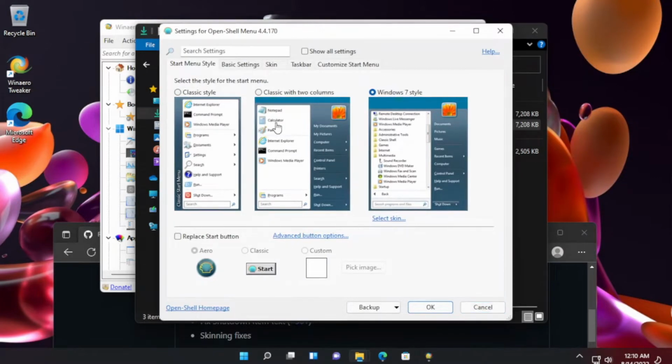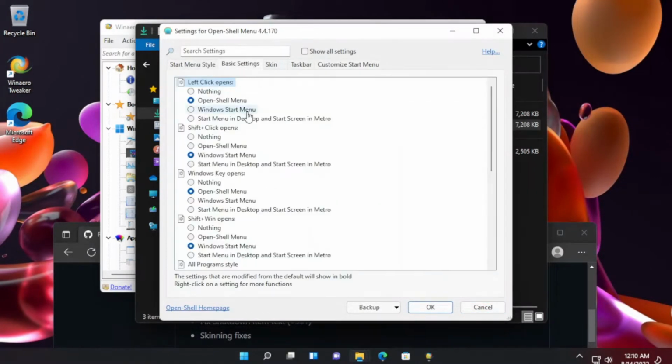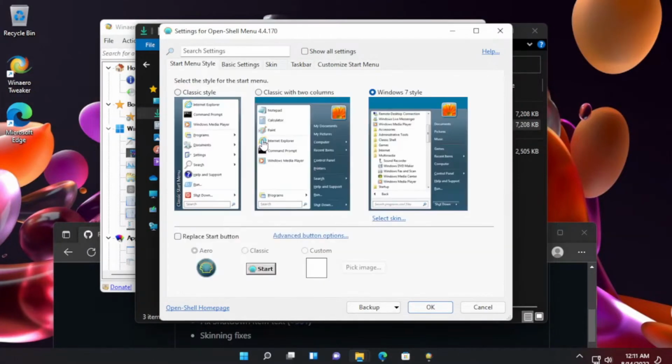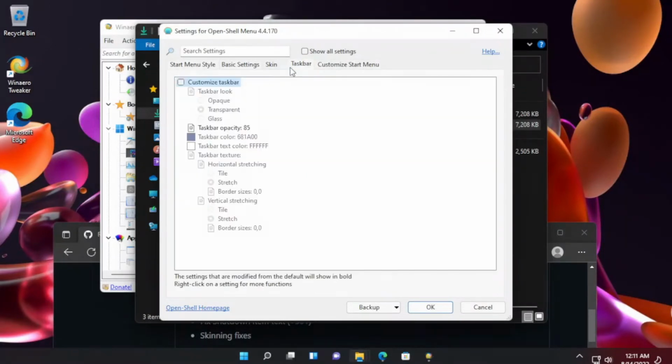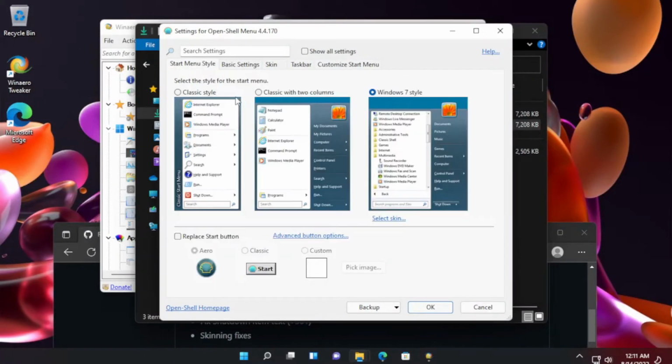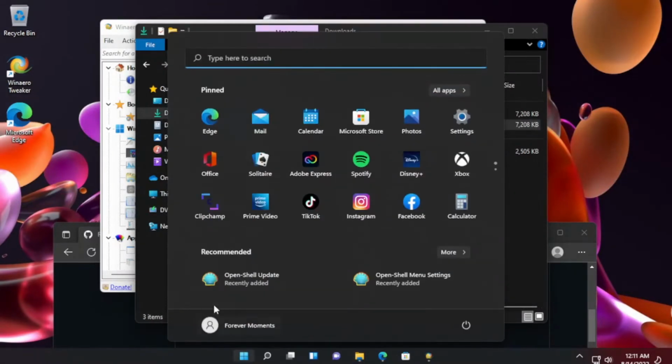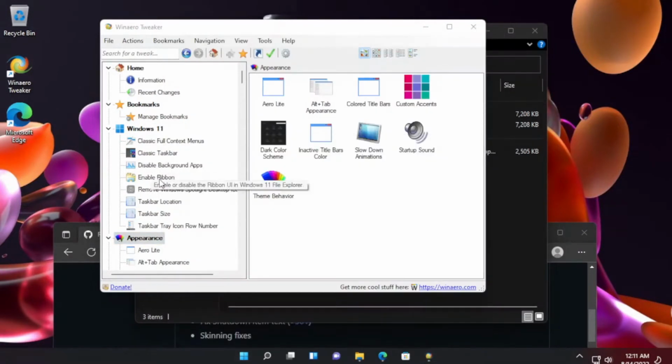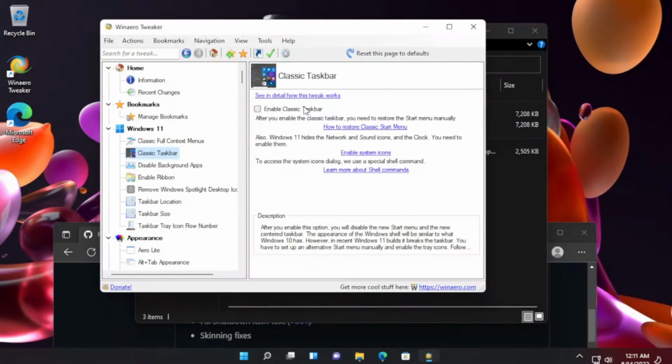So we can go do basic settings. See, start menu style. It's Windows 7 style I have to do. Well, now we don't have that yet. So we'll go ahead and load. We're going to go ahead and enable the classic taskbar. Now it's going to have to do a whole lot of stuff. So give it a second.